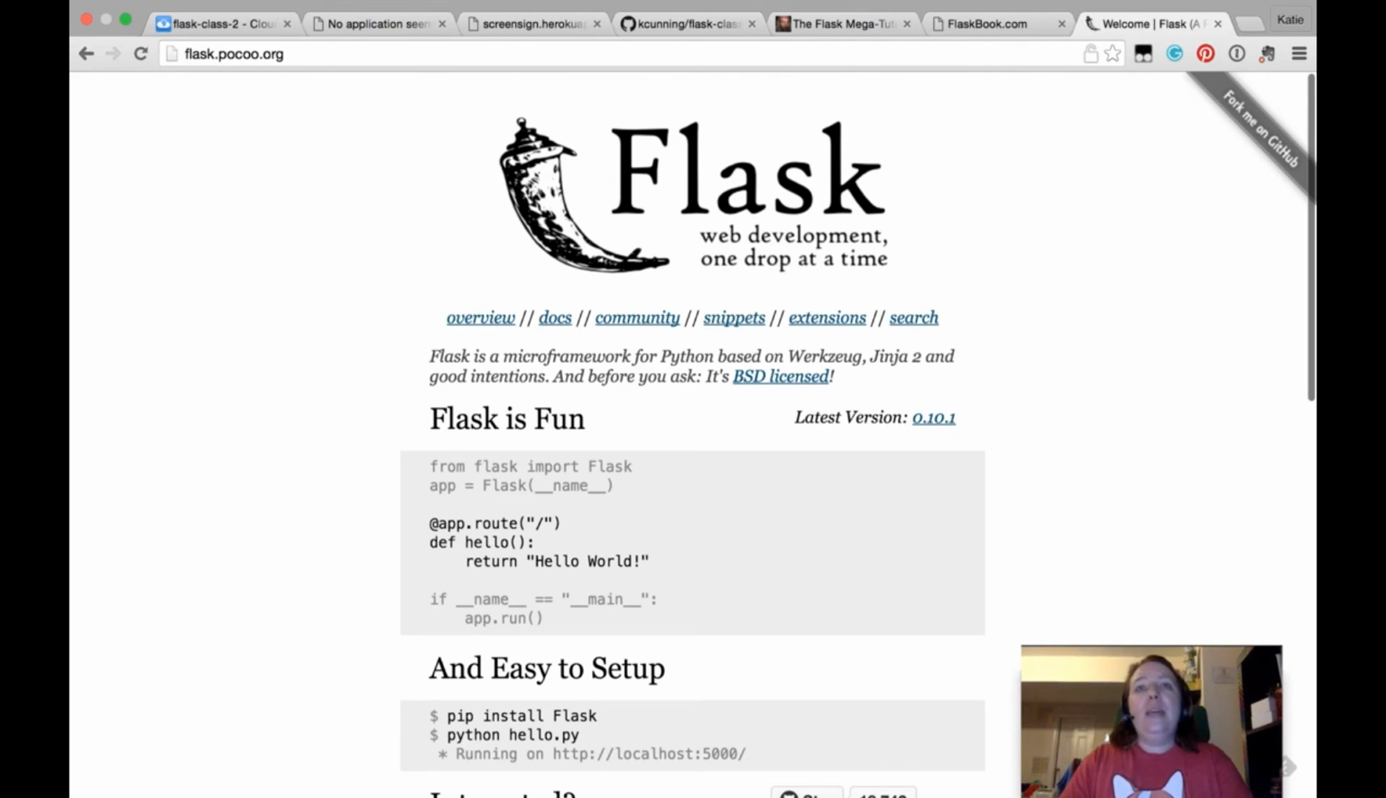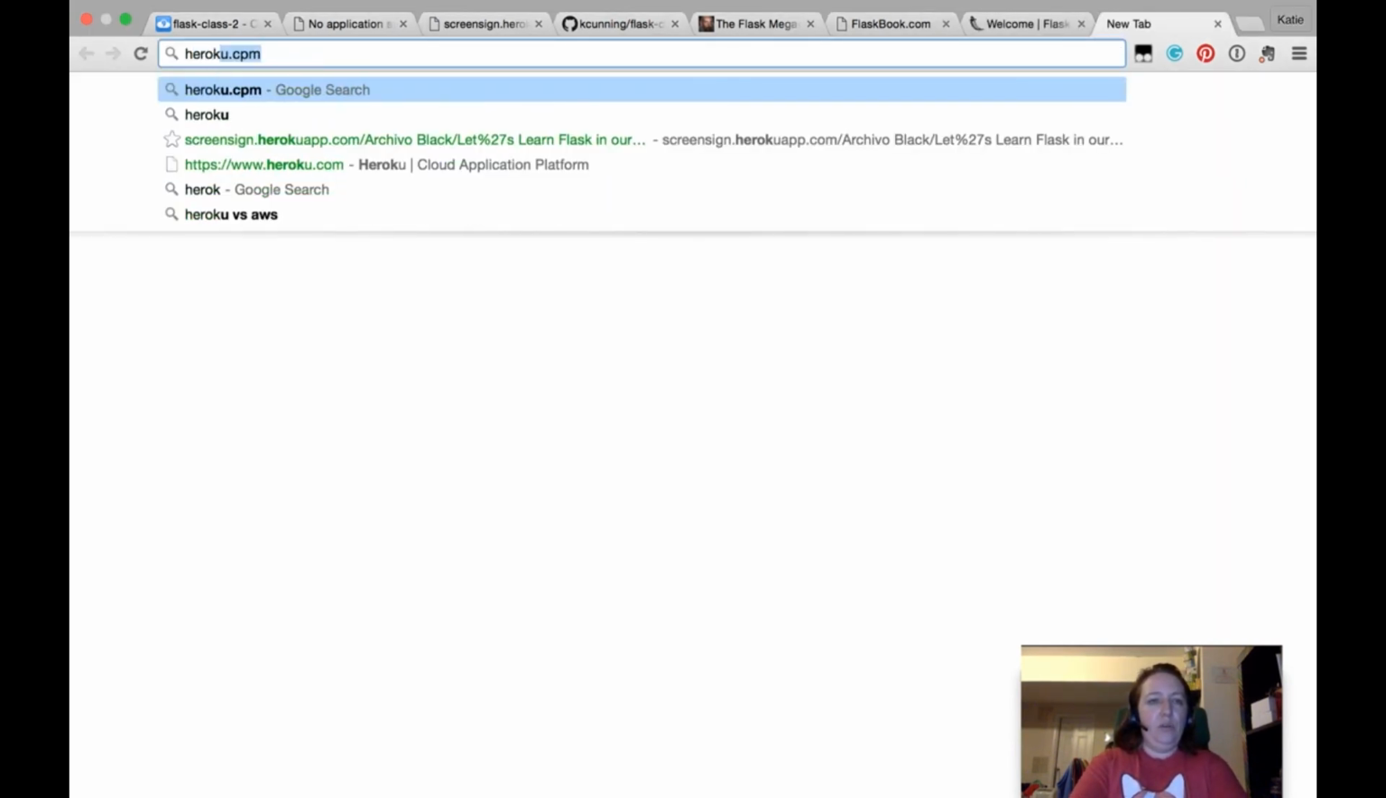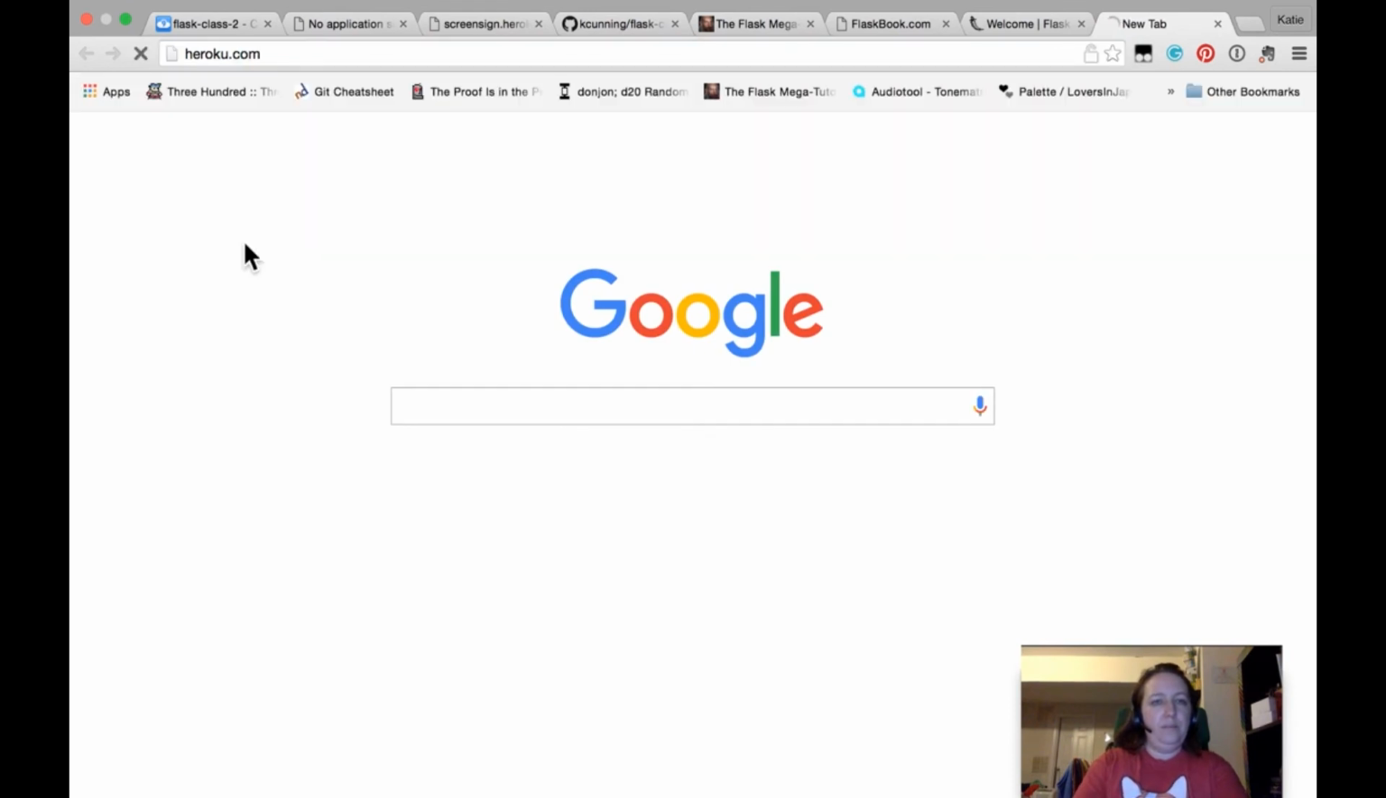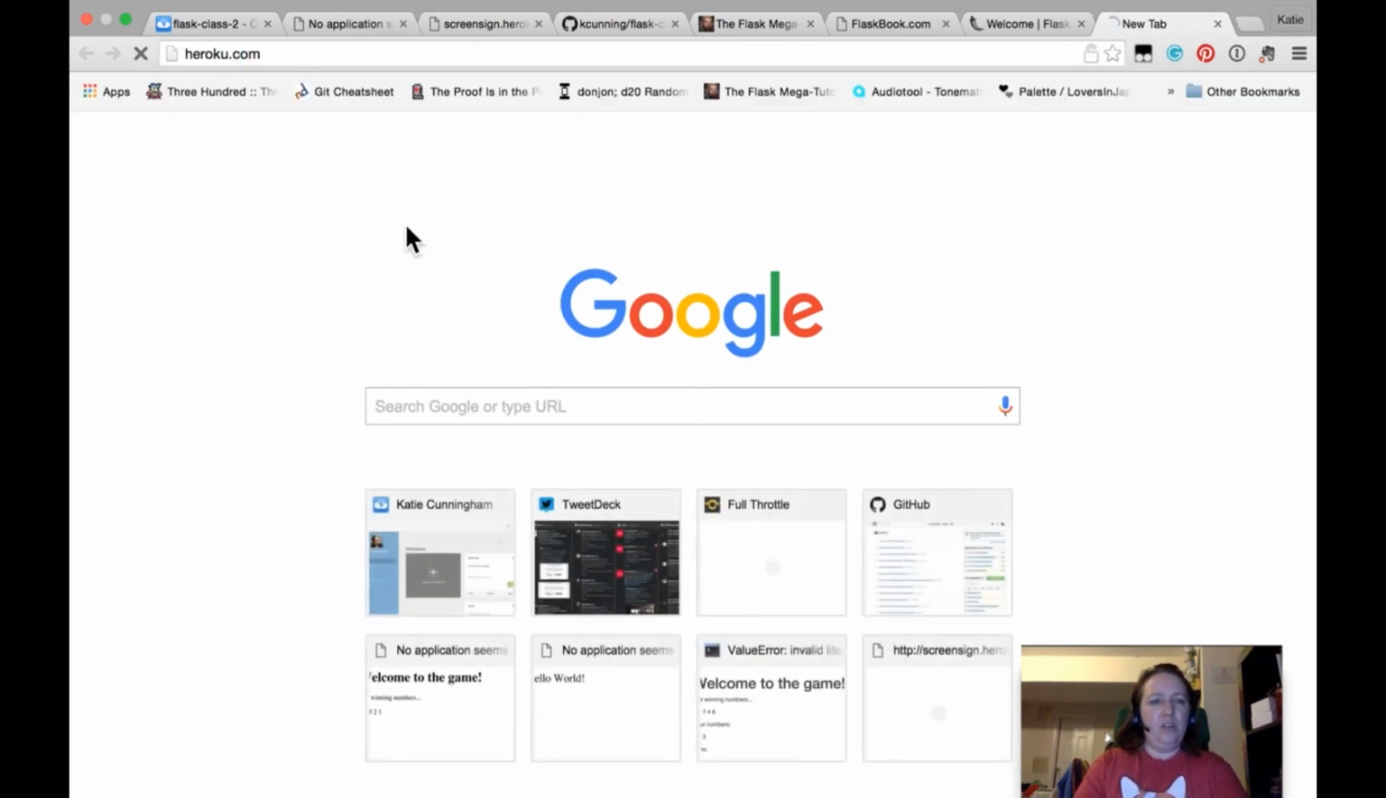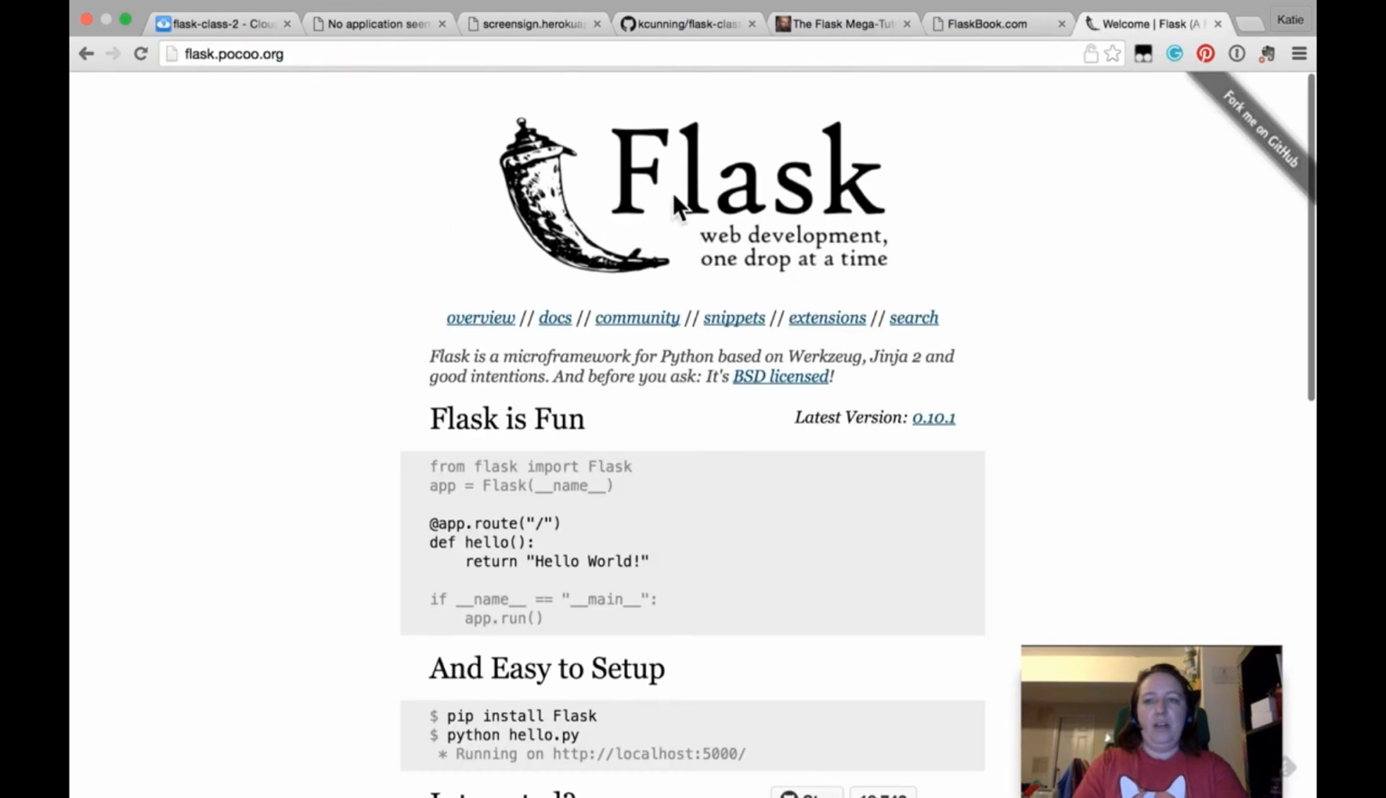So, deploying. There are some options. Cloud9 actually works with Heroku. If you go to Heroku.com, you can spin up free, well, not really servers, they have a different name for them, but little images that you can serve your Flask site on.